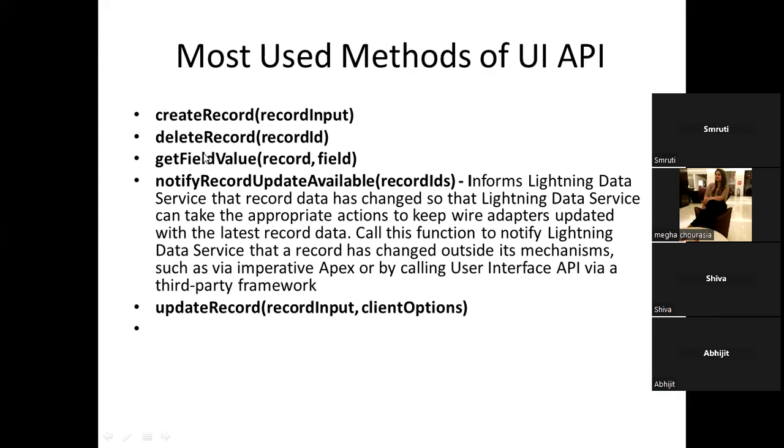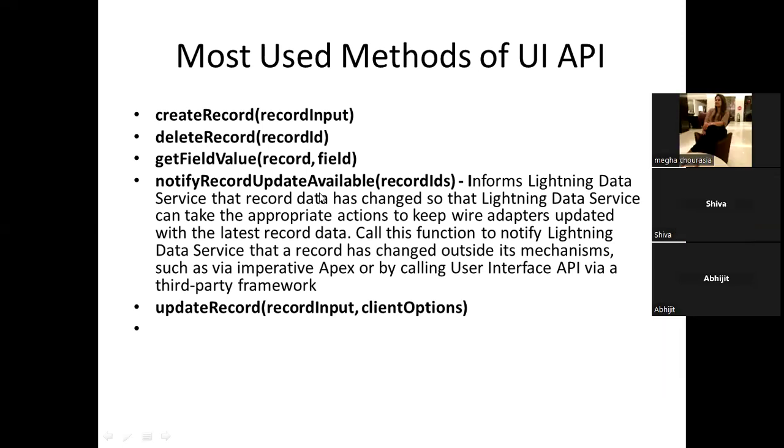Get field value and get record, I can use both to get the records. Get field value, if I don't want the entire instance, I just want that value, so I can just use that. Another important method is notify record update available with record IDs. Remember we talked about cache invalidation. When you use this method, it informs the LDS that the data is outdated, so it needs to get the latest records. Explicitly we can also use refresh apex, but this method is also available.